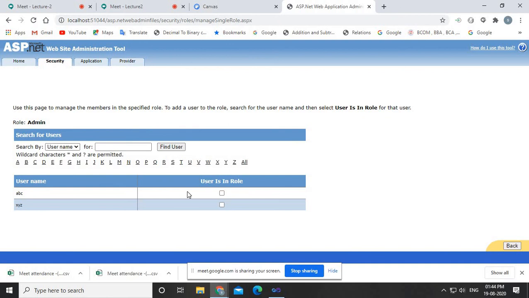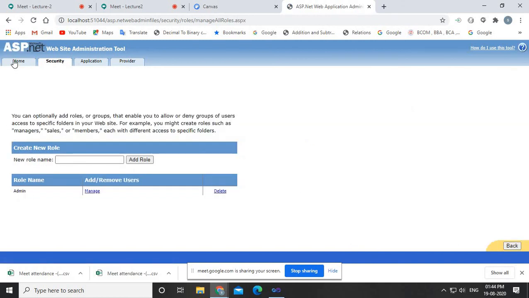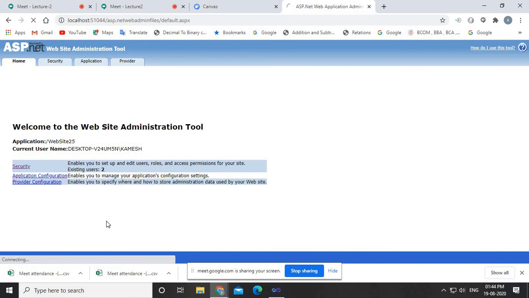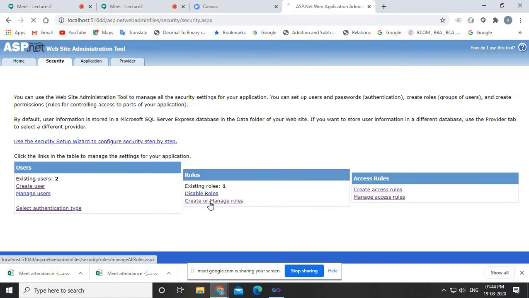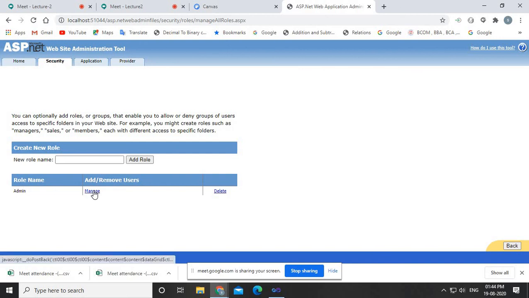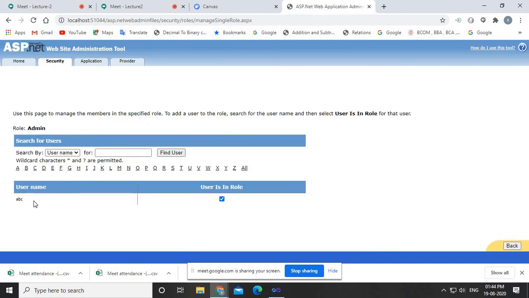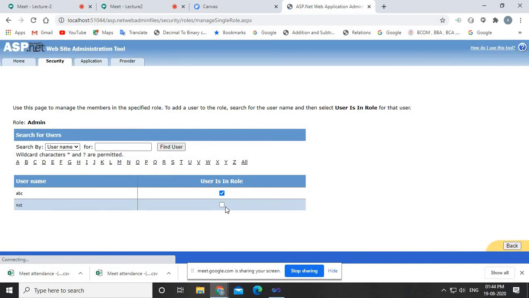Now what I want to do is, I just want to bring this ABC as admin, right? So what I will do is, I will just select this. Okay, what does it mean? Now ABC is a member of the admin role. You just click on back, you just go to home, you just go to security, you just go to create or manage role. This is a role, you just click on manage. There is one user there, right? Suppose if I want to bring that XYZ user into this role, then okay, click on this all, do the tick mark here, right? And then that XYZ user will come to this particular role.